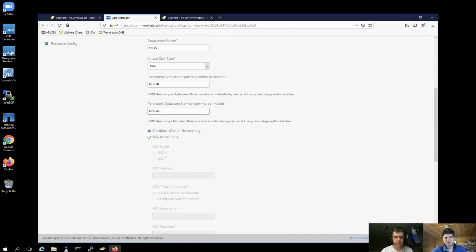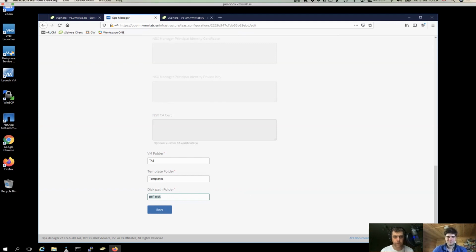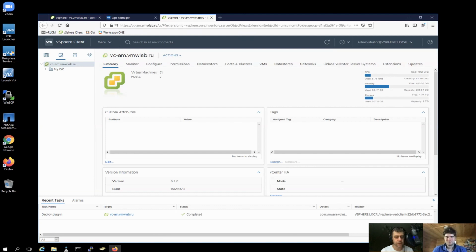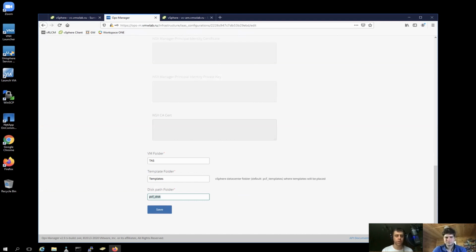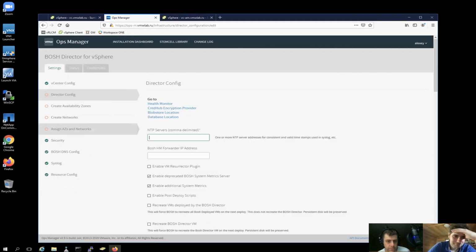And I will use standard vCenter networking. Later we will try to use NSX networking. I will use the TaaS folder for deployed VMs, and the templates folder for my templates, and I showed you previously the thing I prepared already. I have some templates here, but Ops Manager will create some unique folder names as subfolders of this folder and so on. And for this path, I will enter just TaaS. It's an existing path. Now Ops Manager will create them later on the data stores which I put previously. The next step is the director config. NTP, and so on, for Bosh.